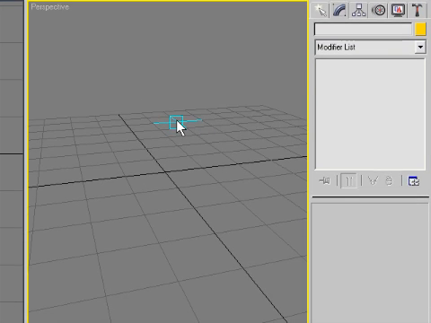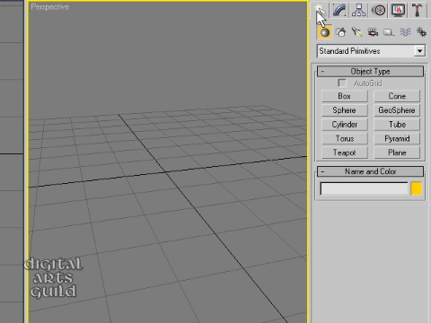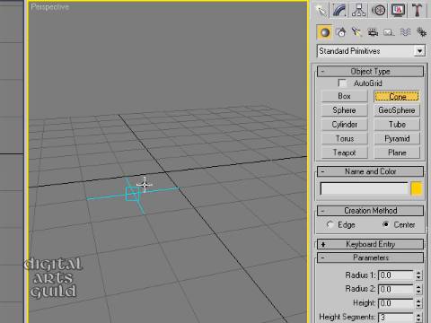Then I'll make my ice cream cone, my sugar cone. So we'll go back to our Create panel. Cone. And the cone is one of those primitives that you have to do a certain magic combination of clicks and drags in order to get it right. And it can be a bit frustrating, especially if you have snaps turned on. So let me lead you through this.